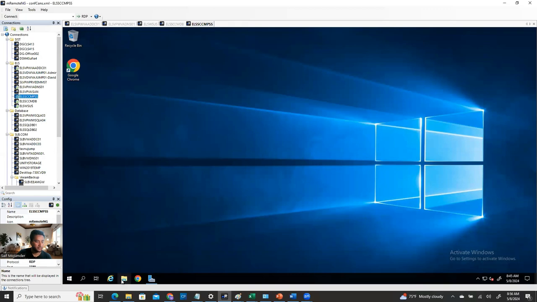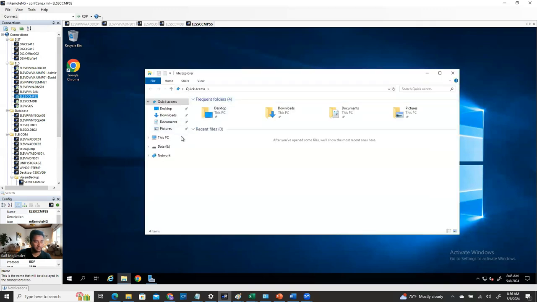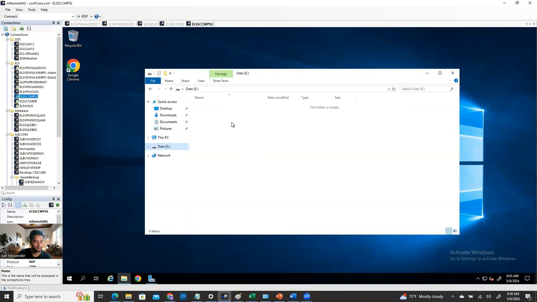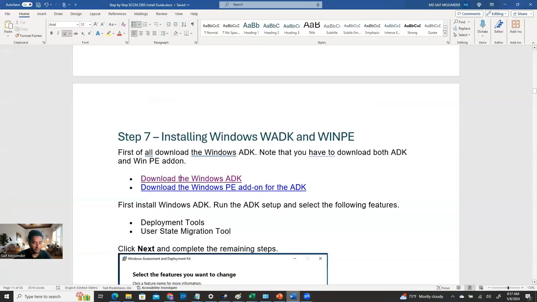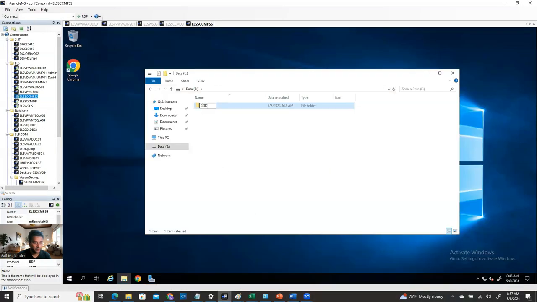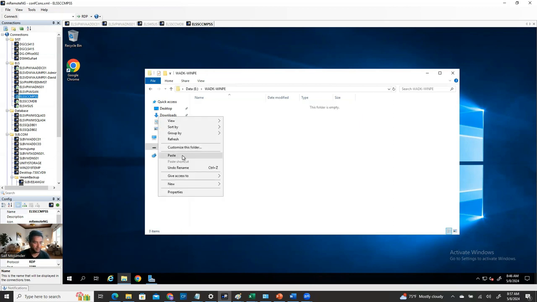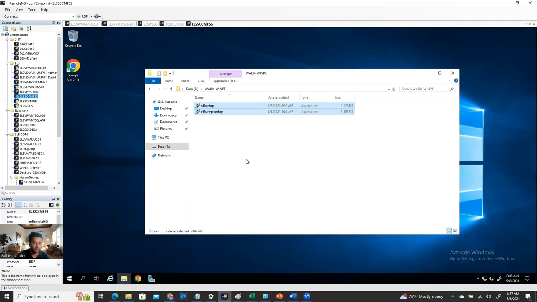So you can put it anywhere, in a download folder or anywhere, or maybe here. On the D drive, I have space, so I can create a folder named ADK. WADK and WinPE. Okay, so I can have it here. All right. So now I need to install it.